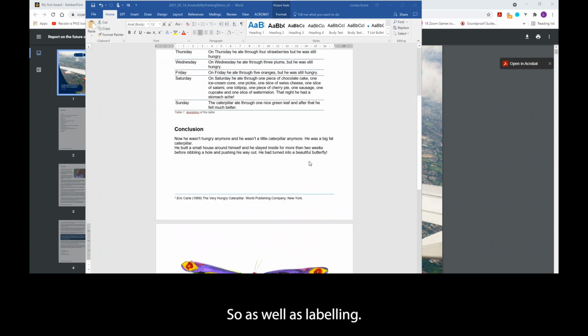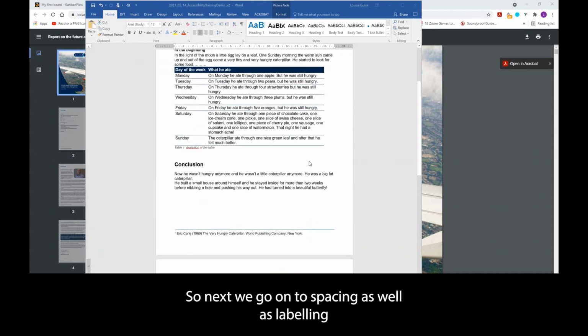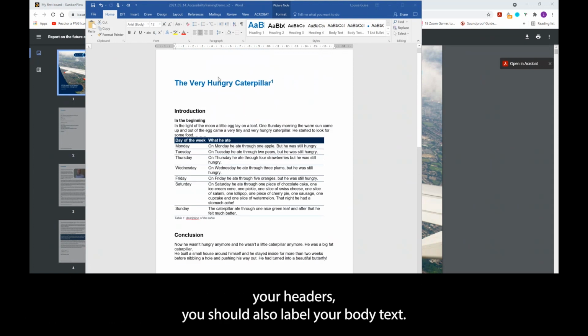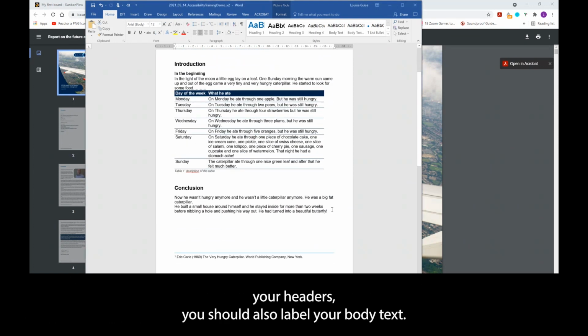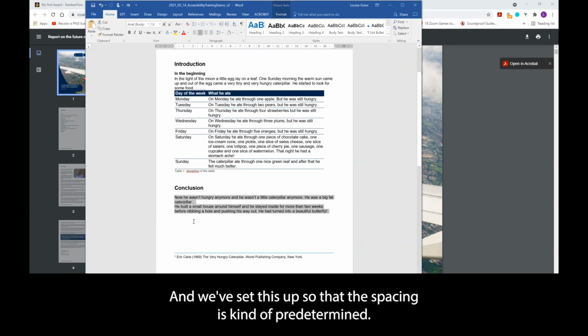So next we go on to spacing. As well as labeling your headers, you should also label your body text. And we've set this up so that the spacing is kind of predetermined.